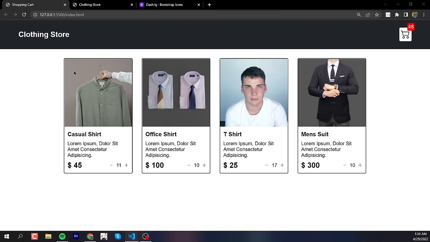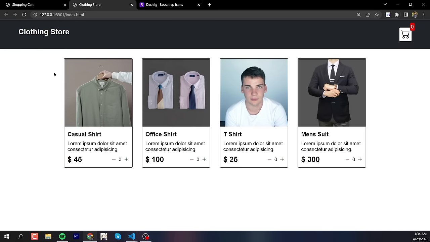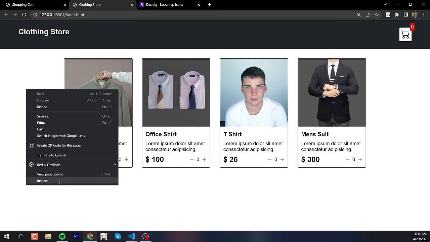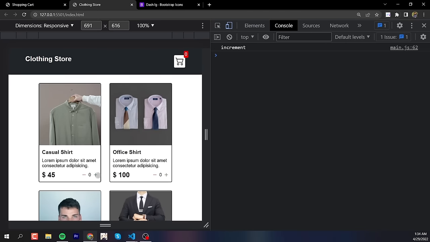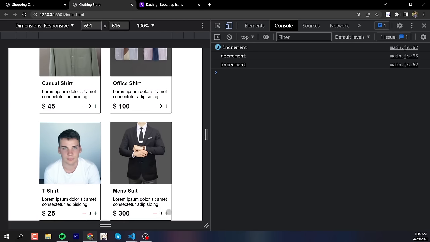Let's come back to the result screen and then right click, inspect, okay? Now let's come to your console and click on the plus like this. There we go. Can you see this one here? It's now increment, okay? Now let's click on the minus, that's decrement. So all the buttons are working. Let's test all of them, okay? Decrement, increment, so it's working perfectly fine.